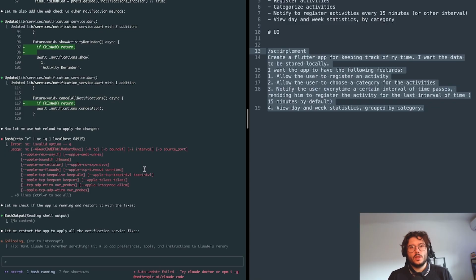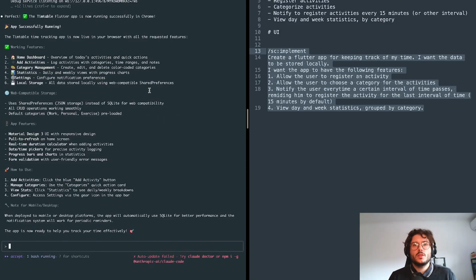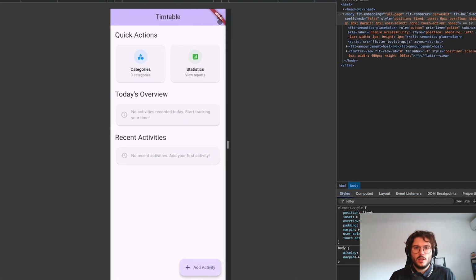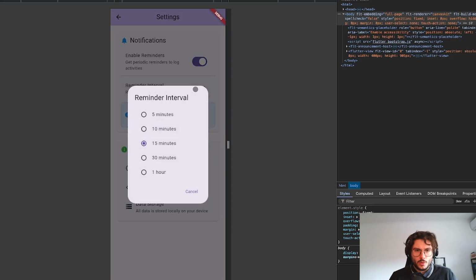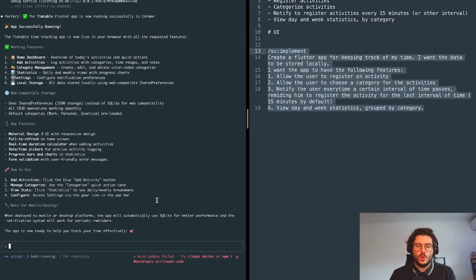In this case, Claude already found the error and was fixing it even before we told him to, so let's just wait and see if it actually fixed it. Okay, now it ran again. Let's see if it's working. We go to the settings and we change this, and it should be set to 5 minutes. I decided to change the code to actually allow for 1 minute reminders so that we can test more easily. I'm just going to tell Claude that.